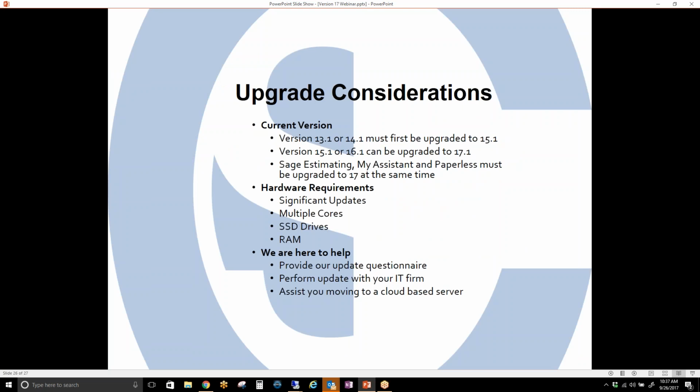Okay, a couple things just to mention here briefly on our upgrade considerations, and then I'm going to turn it over to my son Dominic to talk a little bit about how we've addressed this. If you're currently on version 13 or 14, you must first upgrade to version 15 before you can go to 17. So if you're on 15 or 16, you can upgrade to 17 today.